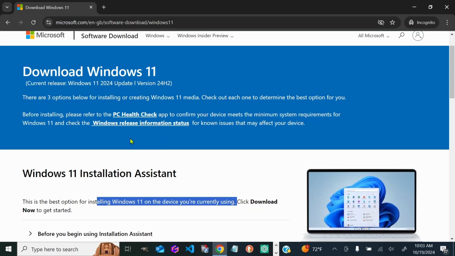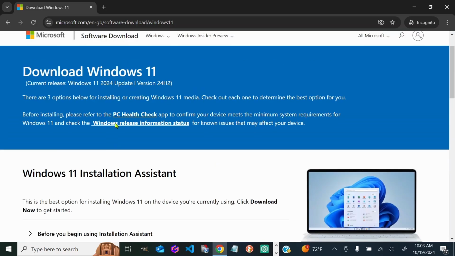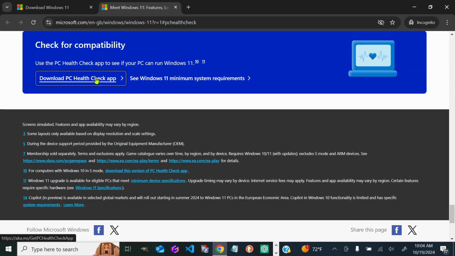are 3 options to installing Windows. But before installing Windows, it is recommended to use the Health Check app to make sure that our device meets the system's requirements. So I'm just going to click download so that we can do the system check to make sure that it meets the minimum requirements. Click download PC Check app.